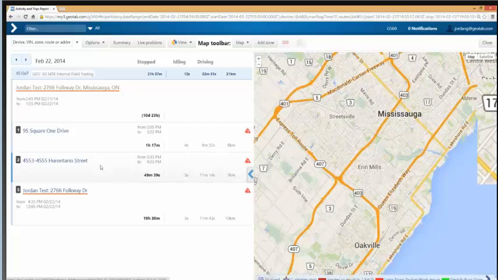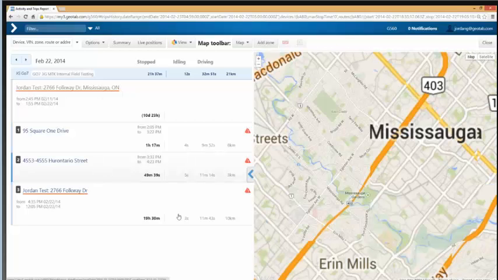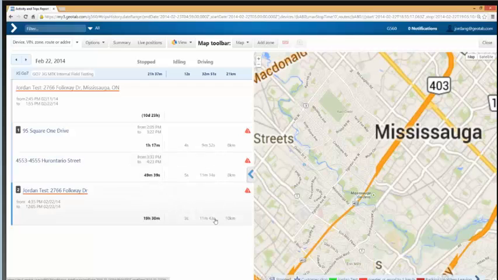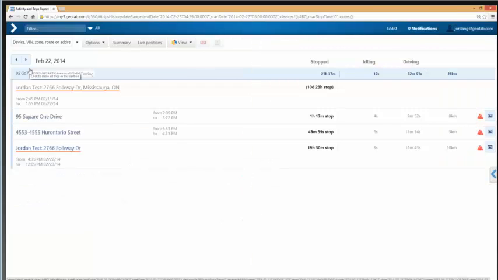So here's an example of a trip I brought up again. If I just click on the top, it'll show me the entire trip for that day. I can deselect trips once again and just look at them.